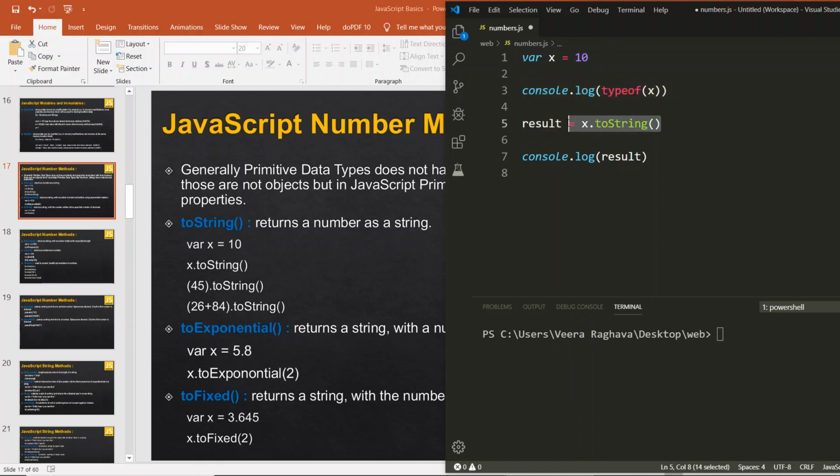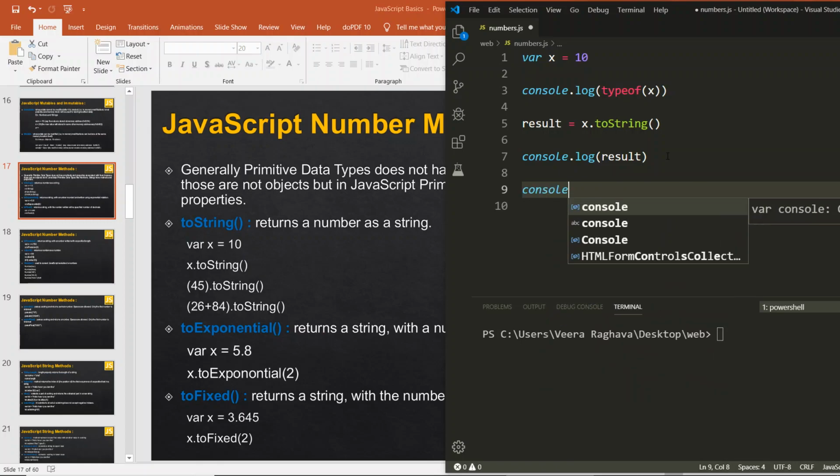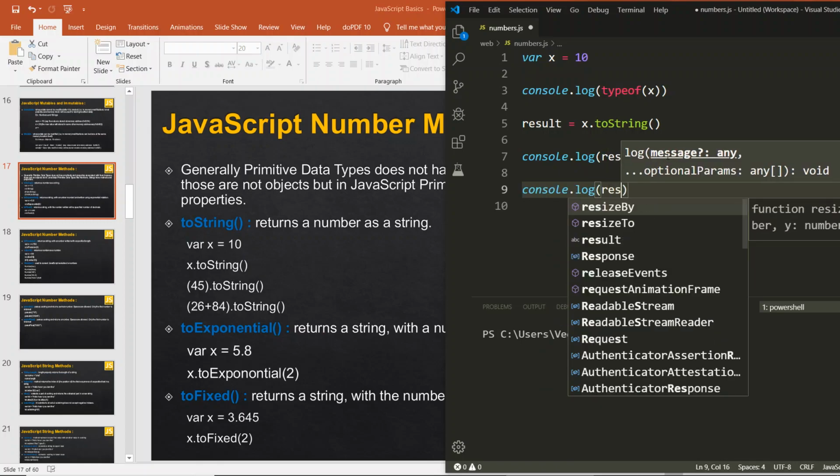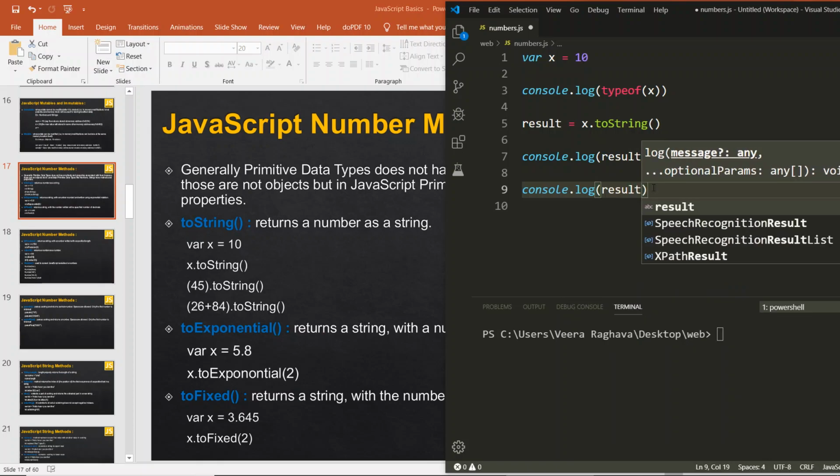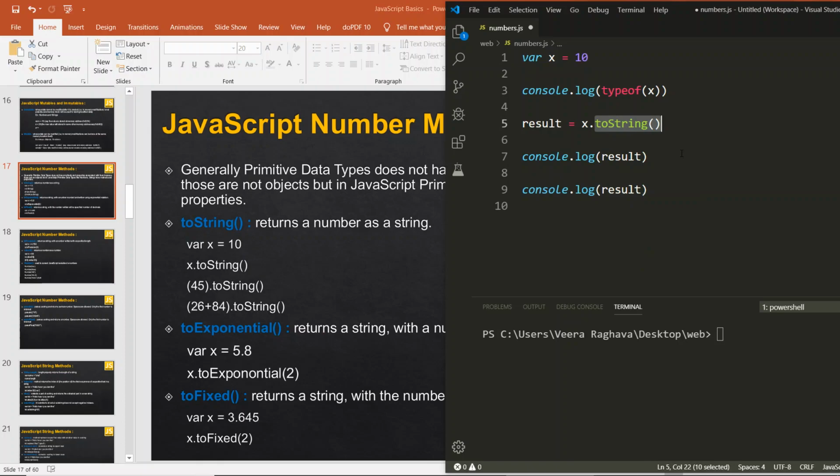Before this operation I am seeing the data type of X, and after this operation let me console.log the result data type. After this method, let me check the type of result, that means what data type the result contains. Okay, so node numbers.js.